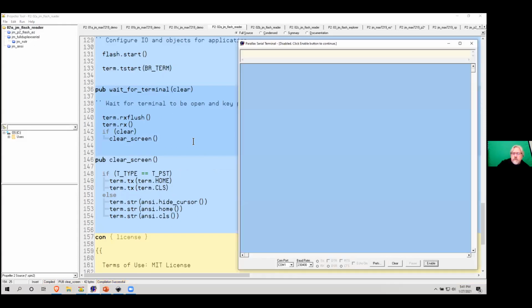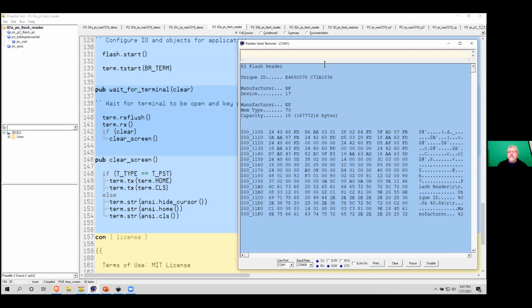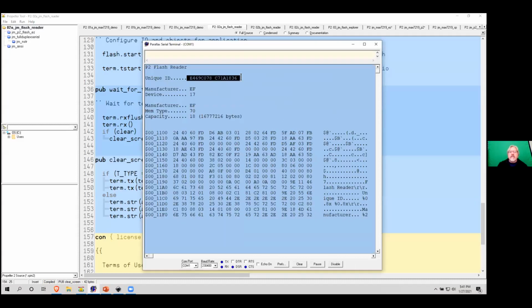F10. This is one of those programs where you have to open the terminal and then press a key to get it to start. And so here it is. Here is the ID from my flash. This is the manufacturer code and the device type, which has to do with its size. There are a couple of different versions of this in here.